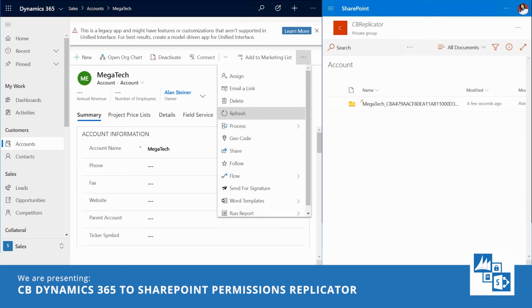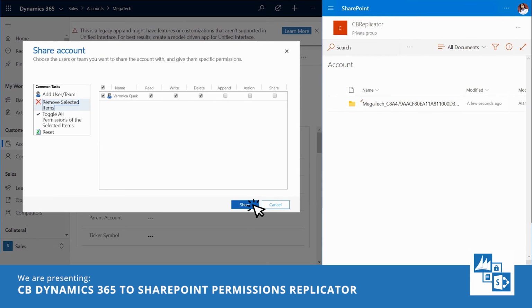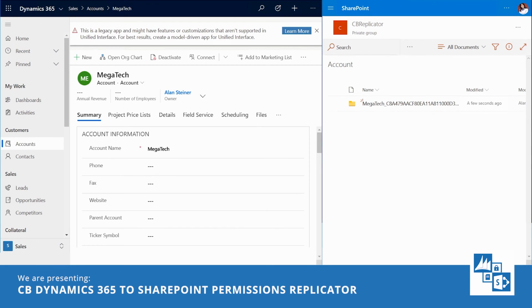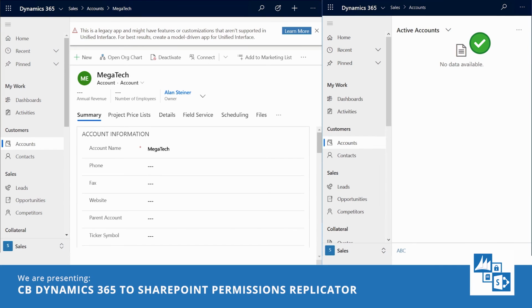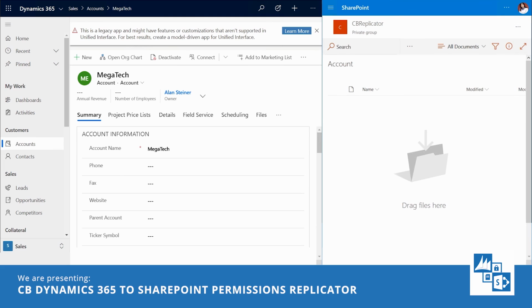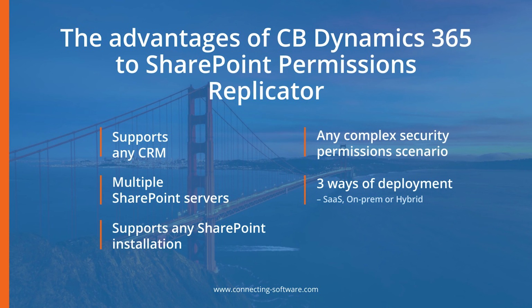Of course, when Alan revokes the sharing of the account from Veronica, she won't be able to see the account in CRM. CB Replicator will right away hide the folder from Veronica. Of course, that was one of the simplest scenarios implemented using security roles in CRM. CB Replicator, packed with many features, supports any CRM or SharePoint installations, multiple SharePoint servers, and a lot of complex security permission scenarios. It comes with 3 ways of deployment to meet your business requirements.